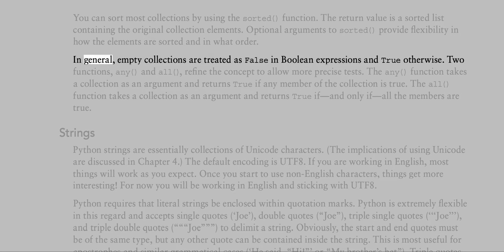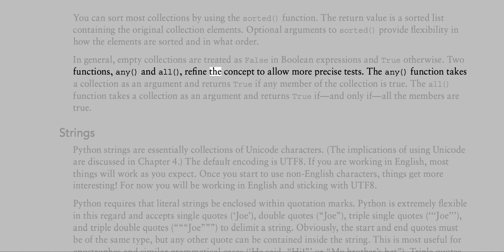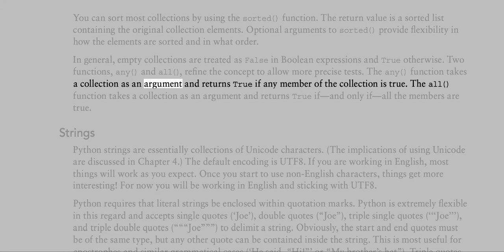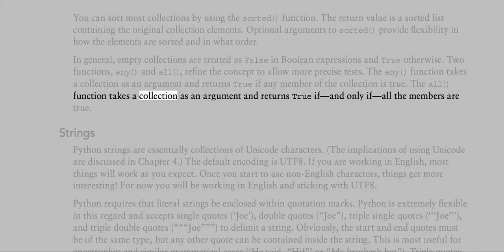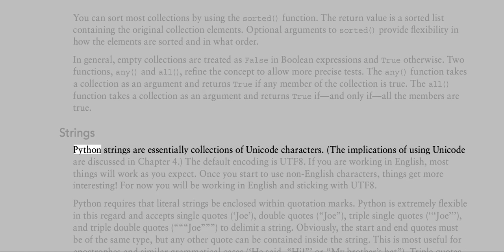In general, empty collections are treated as false in Boolean expressions and true otherwise. Two functions, any and all, refine the concept to allow more precise tests. The any function takes a collection as an argument and returns true if any member of the collection is true. The all function takes a collection as an argument and returns true if and only if all the members are true.